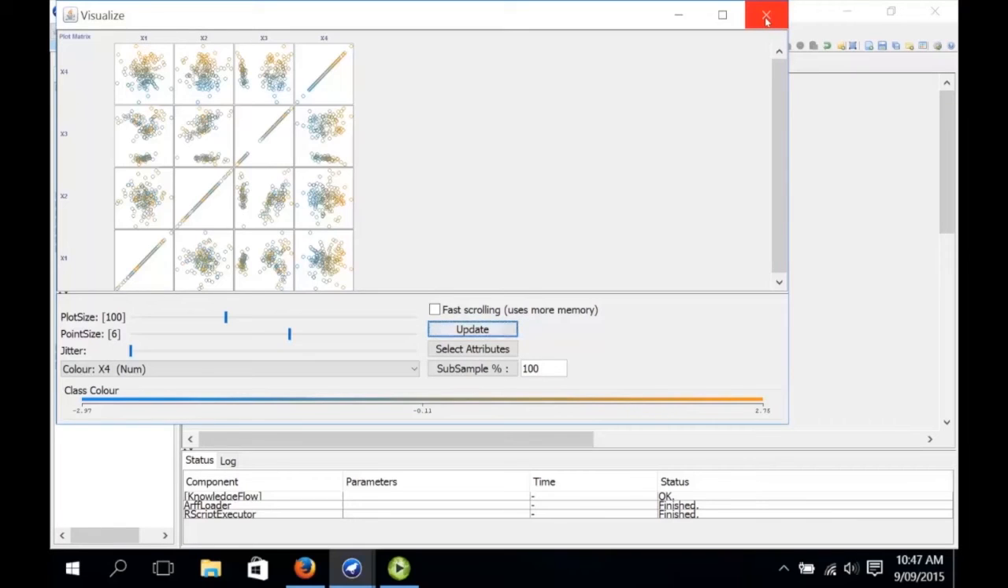Let's run a learning algorithm on this data. As you know, the naive Bayes learning algorithm assumes that the attributes are conditionally independent given the class attribute. So it's a plausible hypothesis to assume that data preprocessed using ICA is easier to classify using naive Bayes.